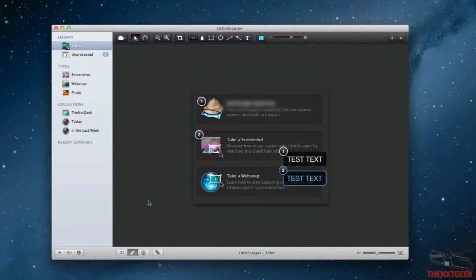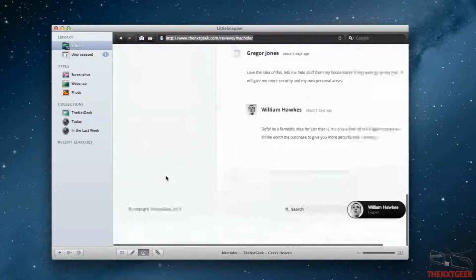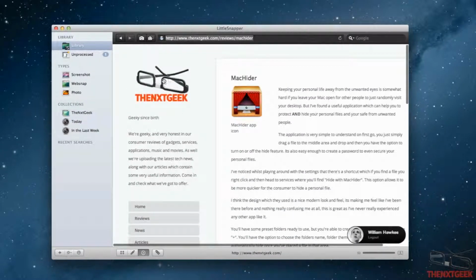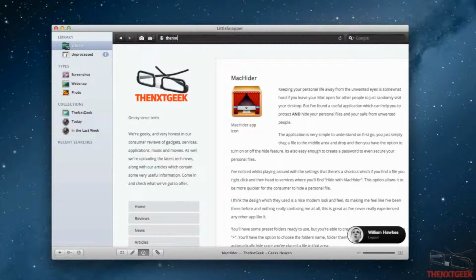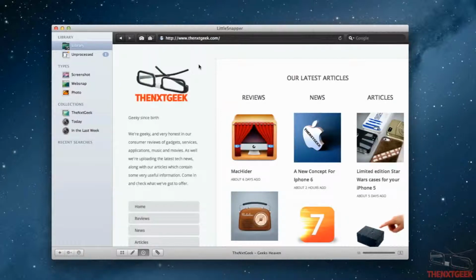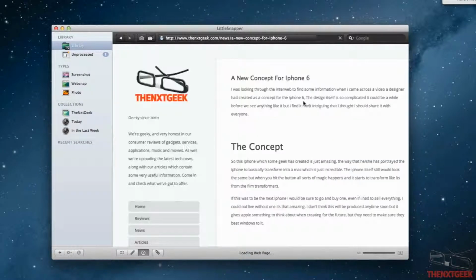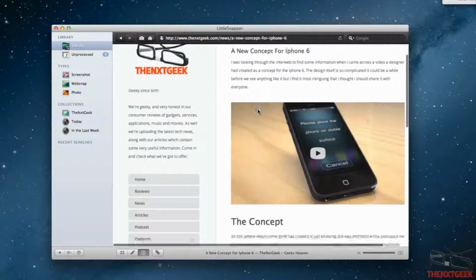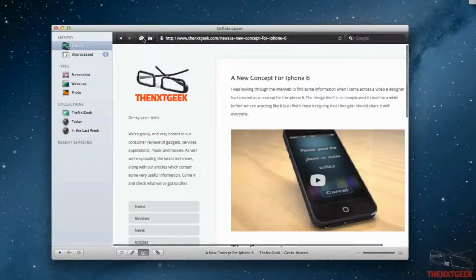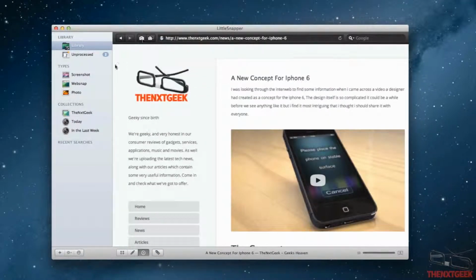And again, if I want to go into the web browser and take a picture of an article I wrote, you can type whatever you want in here. I'm going to type in thenextgeek.com. You can see it's quite fast, it loads up pretty reasonably. Let's go into Gregor's one. You can see here the new concept for the iPhone, and I want to take a picture of this like so. That's snapped.